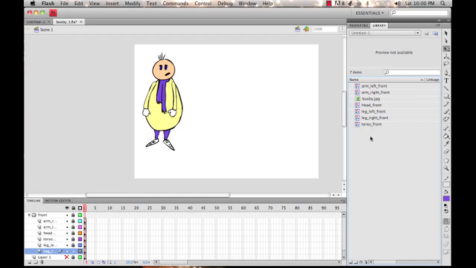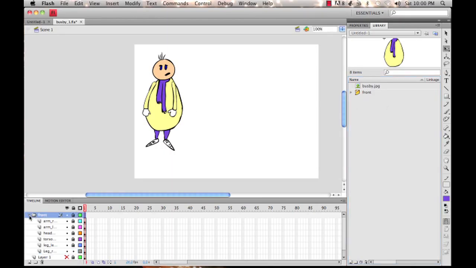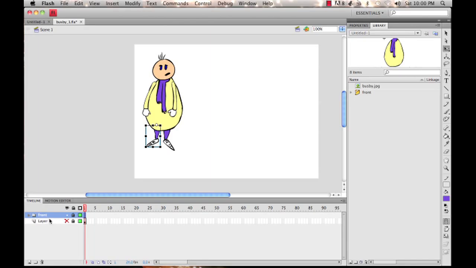Okay, so in order to continue to keep this organized, I'm going to go down in the library here, make a new folder, call it front, and I'm going to drag everything by command clicking on these, or control clicking if you're on PC, into the front. Now I can still open it, still drag it, but it's all hidden and organized. I can do the same thing here on the timeline.